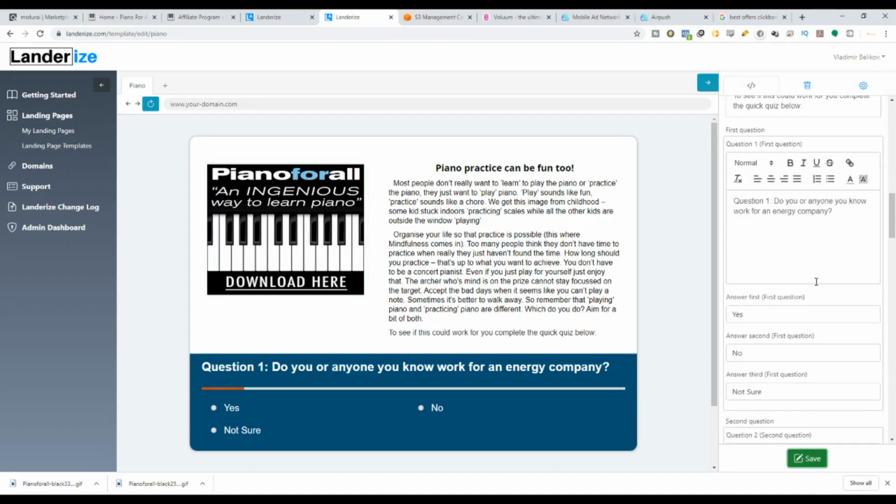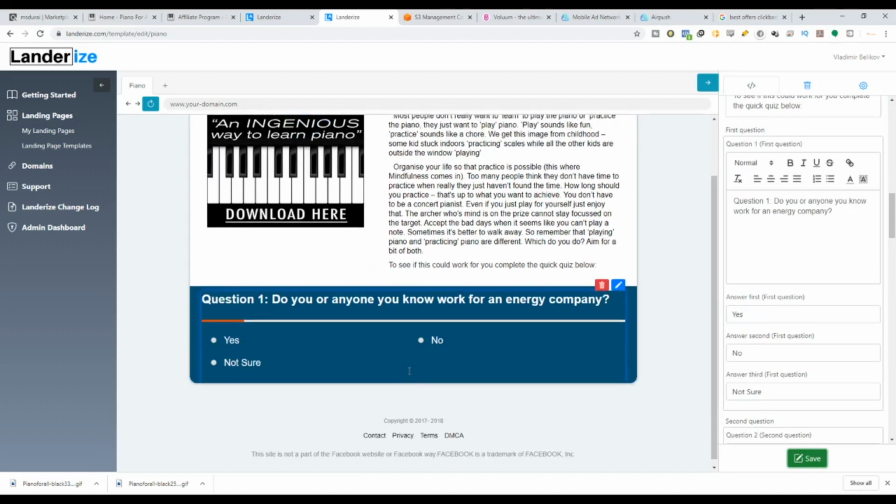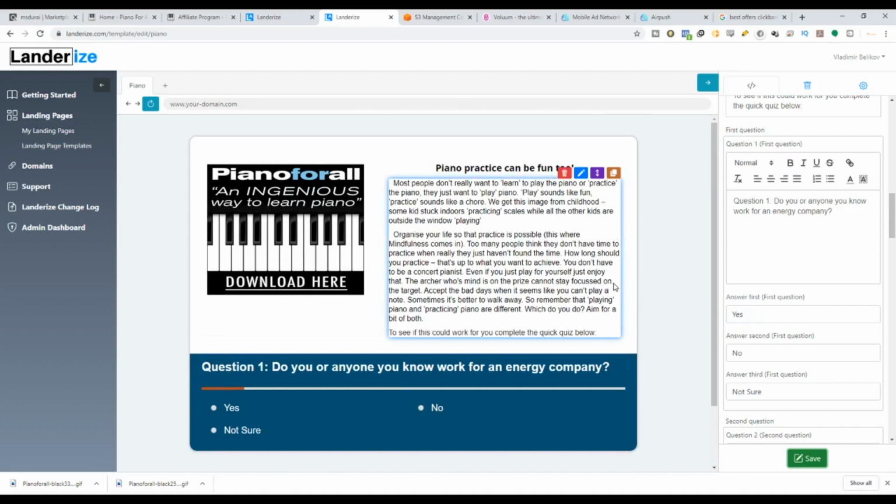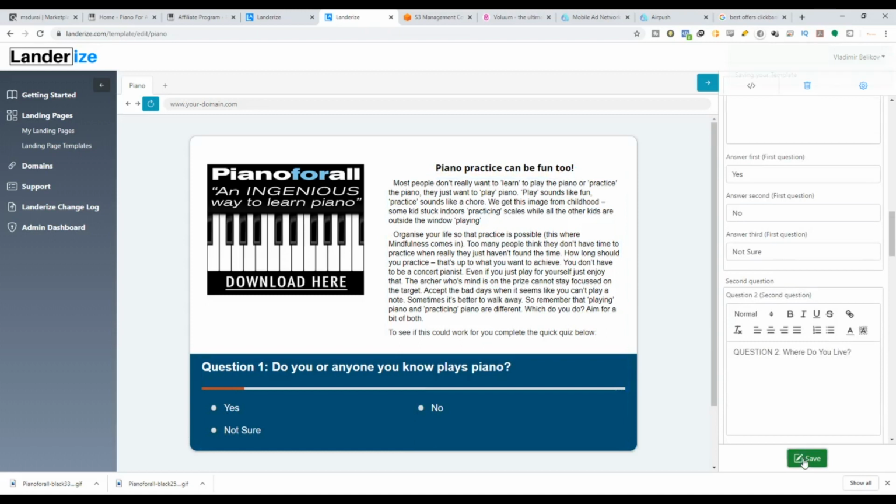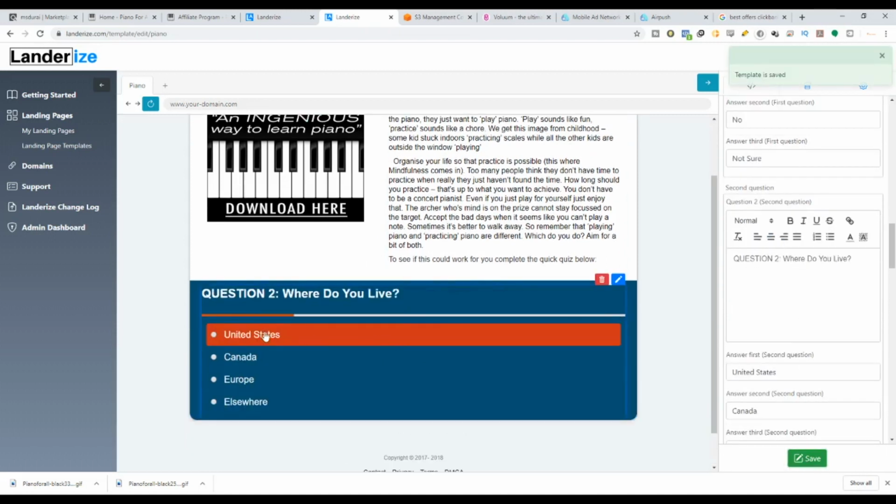So let's go and start changing the questions. So there's 4 questions that we want. So let's start doing it. So the first question would be, do you know anyone who worked for an engineering company? So you're gonna change it. Do you or anyone you know plays piano? That's the first question. Yes? No? Not sure. Save it. Second question, let's see the answer.